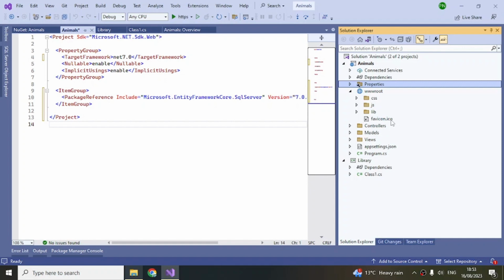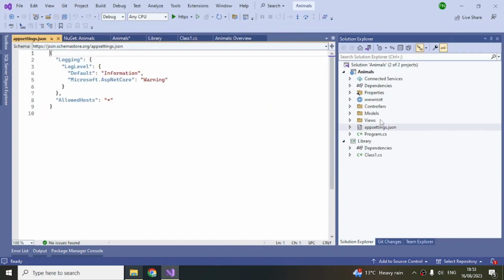You can change this icon as well if you want. It should be in the .ico extension so that it can understand that this is your application icon. Similarly, there is an app level setting, appsettings.json. Here you can manage your logging information. You can add new keys. You can add your connection strings like this. You can maintain different settings here for the application.